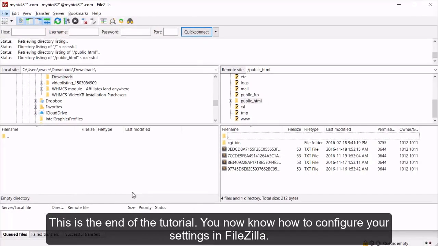This is the end of the tutorial. You now know how to configure your settings in Filezilla.